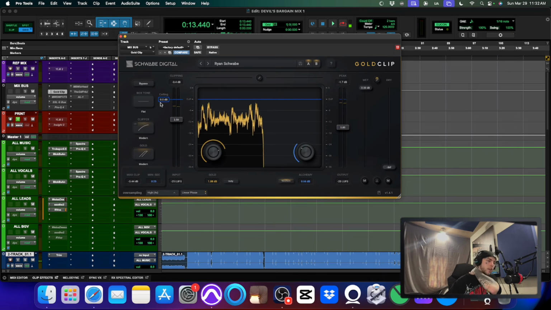Cool, and now, because I like the volume we're at now I can start clipping.